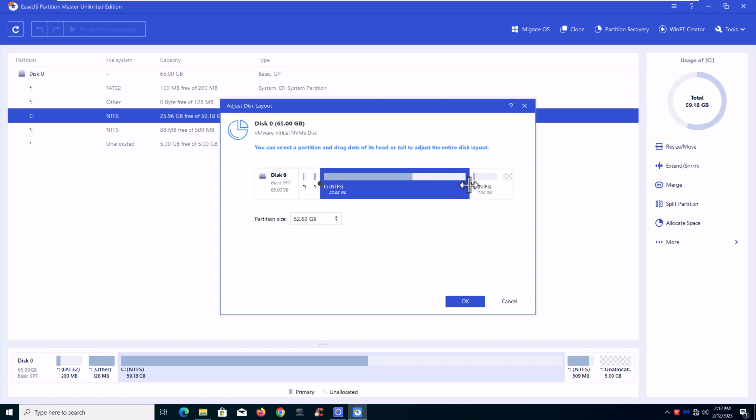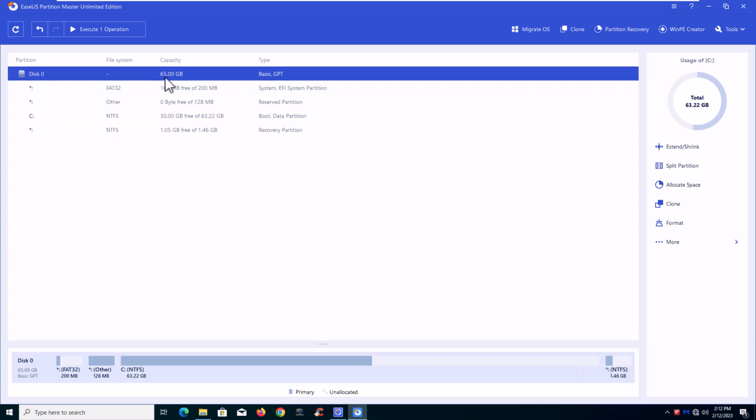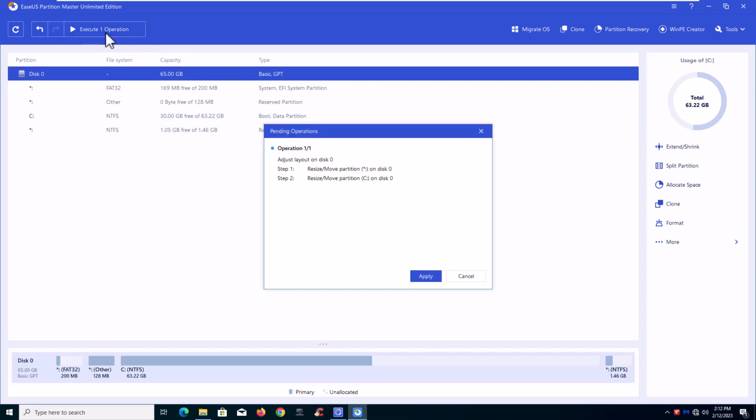Let's increase the size as much as we possibly can by taking it all the way to the right, as far as possible. Notice now our partition size has been increased. We click OK, and now our disk is making full use of all the unallocated space that we added to our virtual machine. The final step is to execute the operation.